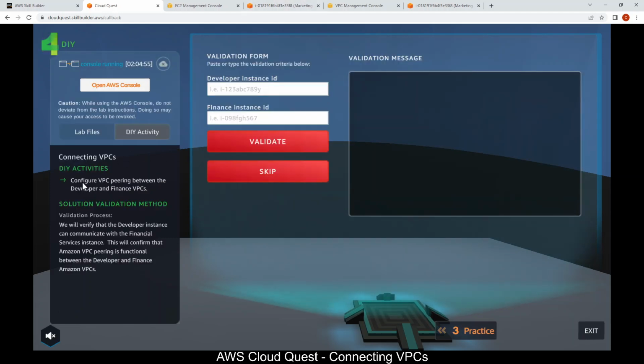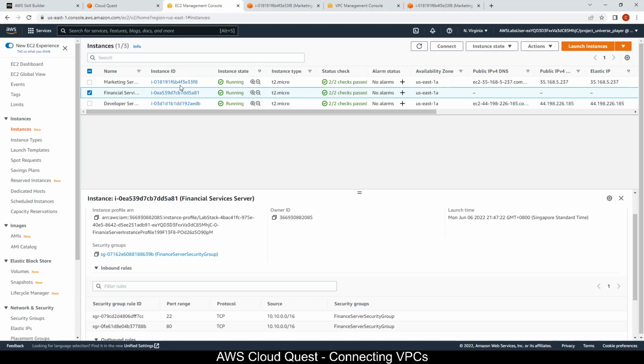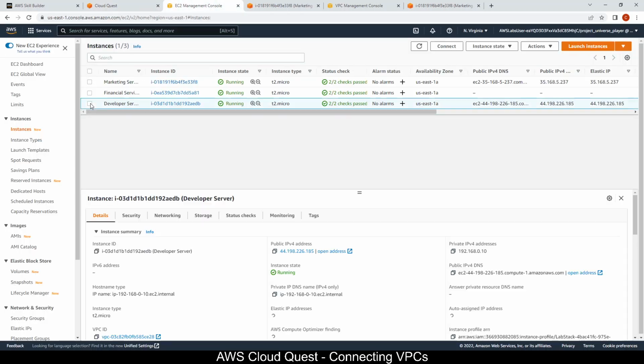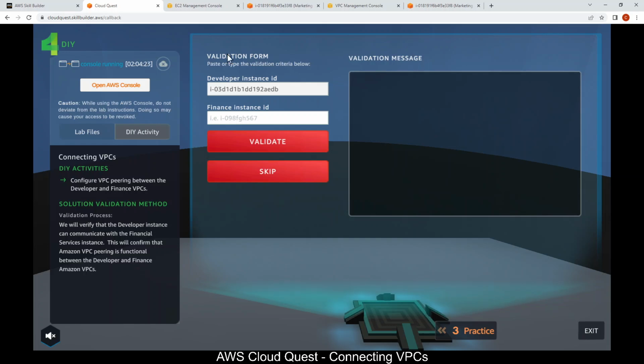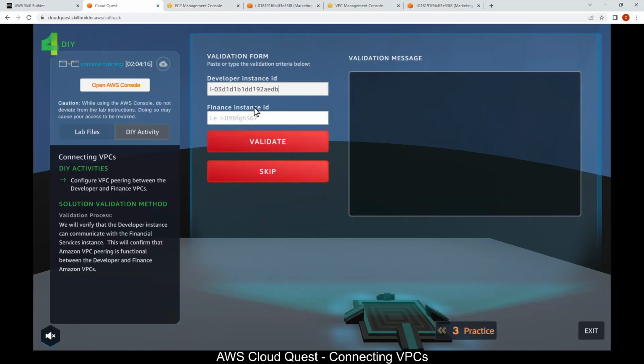The DIY task is to configure VPC peering between developer and finance. So the instance ID, we can go to instances and we can copy this. We have to connect the developer. We copy the instance ID, paste it in developer, and the finance ID. We just have to validate to get a response, just to make sure we are putting the correct instance ID. Then we can proceed to create the VPC peering.